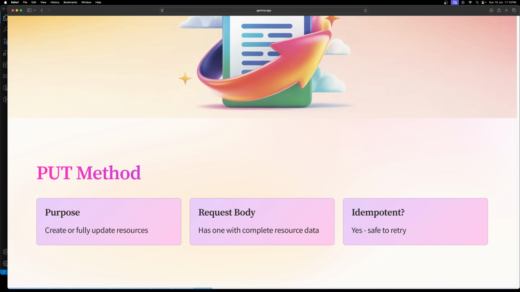So the next one is the PUT method. PUT is used to create or fully update a resource. For example, if you have a resource with a name, email, and a password, and you want to update all three, you would use the PUT request. The request has a body with the new data, and the response may or may not have a body. Is PUT idempotent? Yes.